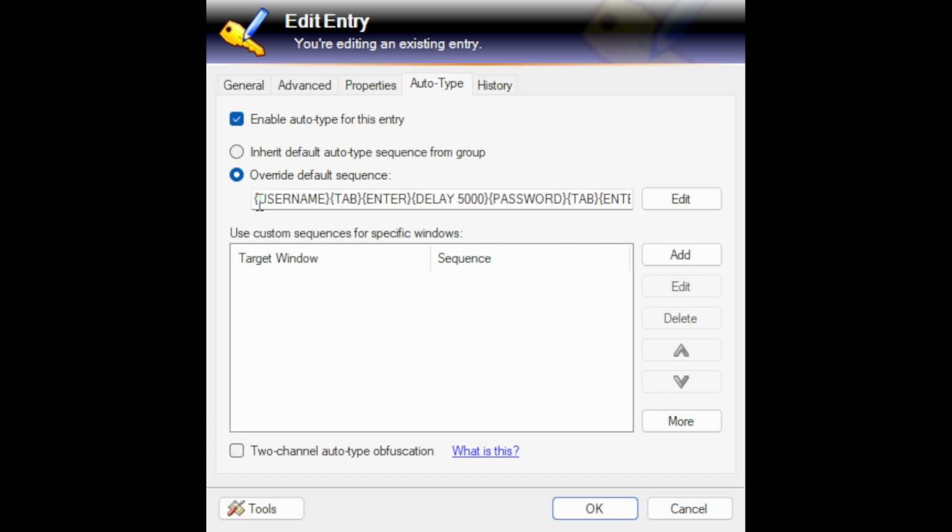Now here, what it will do is enter the username, then it will click the tab key, and then it will press the enter key. Then it will have a delay of 5,000, which delays the subsequent entry of the password by 5 seconds, which gives it time to move on to the next web page where the password would be entered. In normal circumstances, you would type in your username, select enter, wait for the next web page to load, then you would enter your password and then press enter.